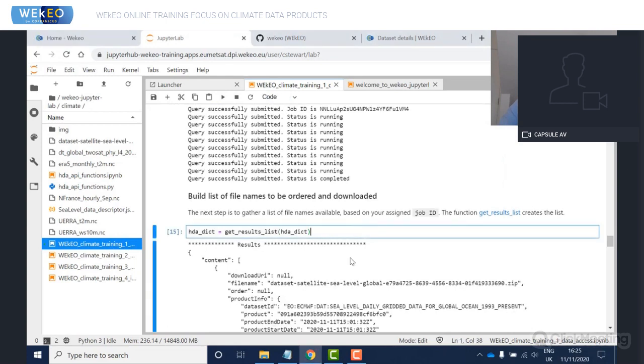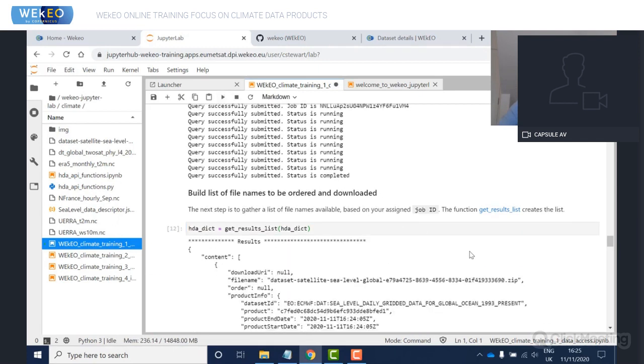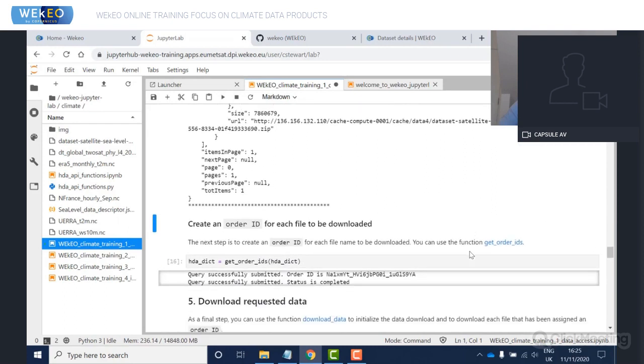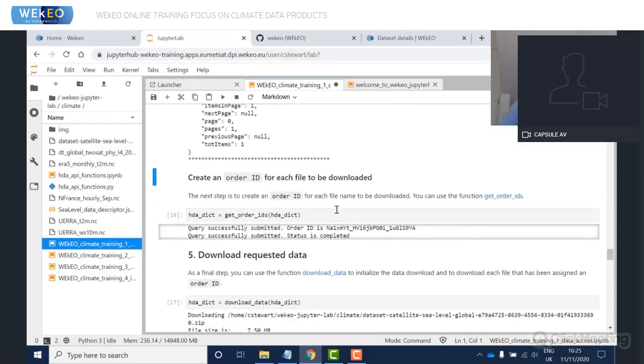Then we can build a list of file names to be ordered and downloaded. Okay, then we need to also create an order ID for each of these files to be downloaded. You don't need to worry so much about these steps. It may seem quite a long process, but these functions are all available in this HDA API function. So you really just need to run each one in turn.